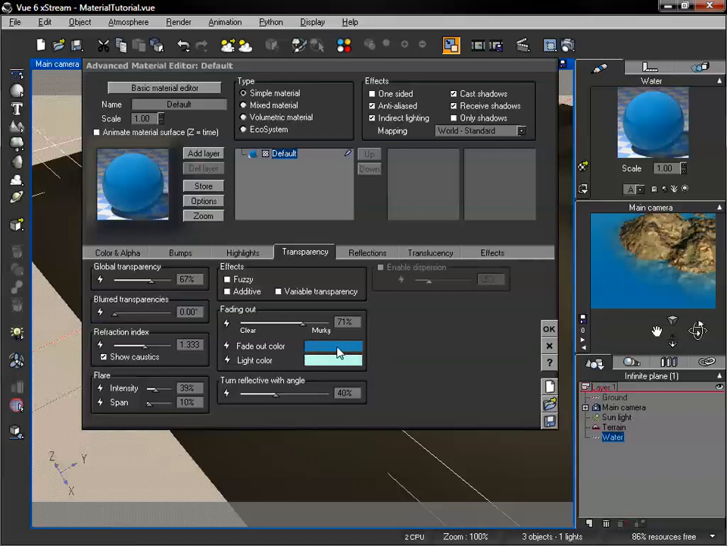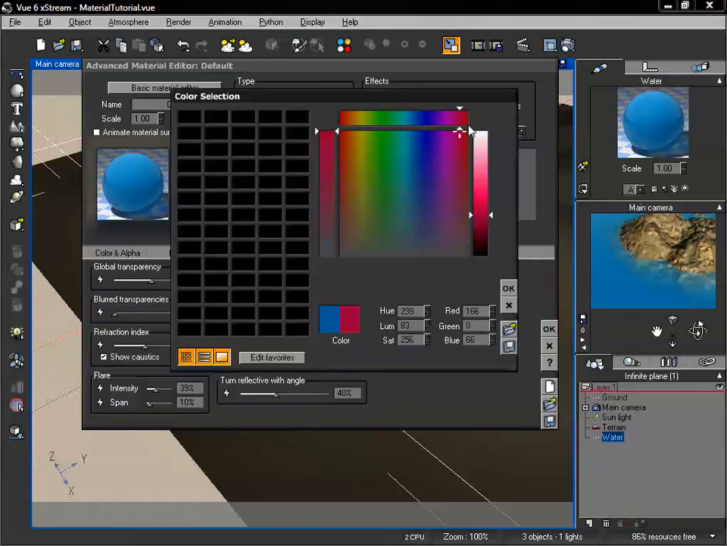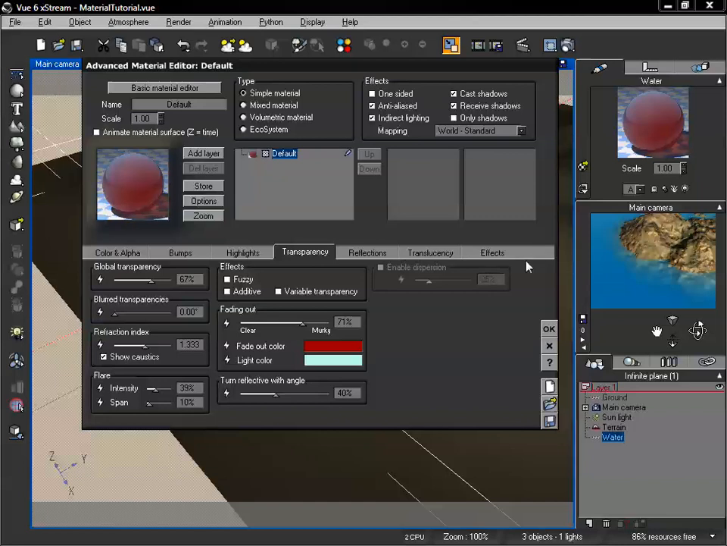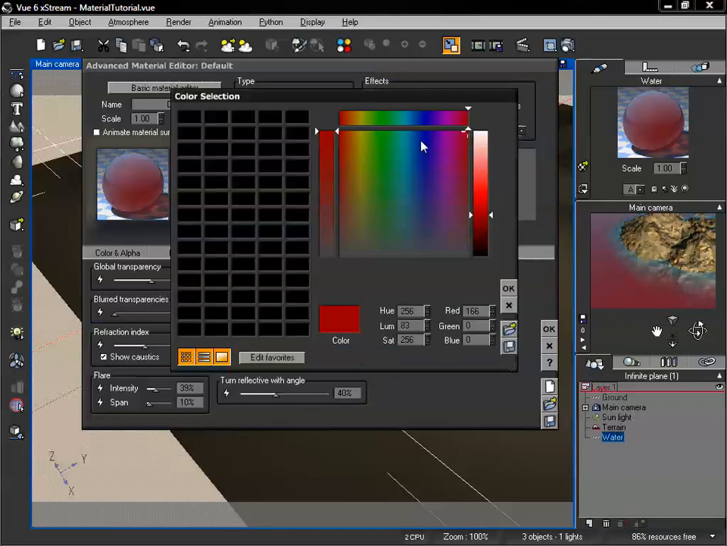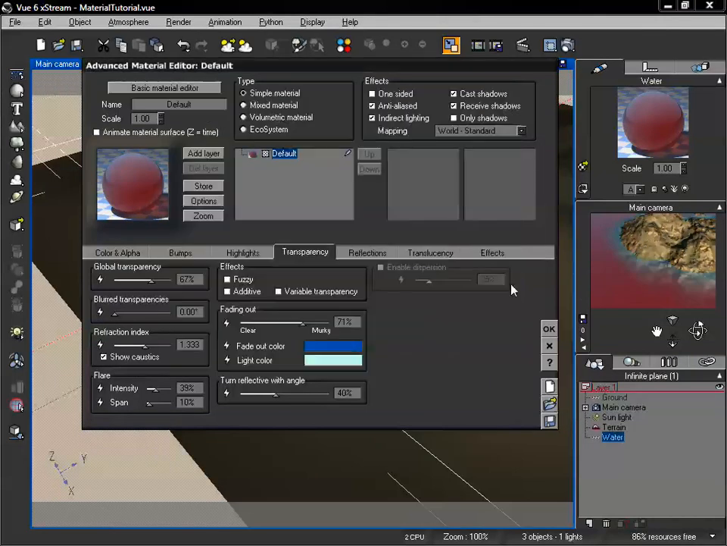But if you're working on something else, then you're going to want to use a different fade out or light color. Let's just go ahead and edit this color and make it red. Now we can see that we're fading out to a completely red color, and we no longer have that blue. Our light color, which we can see around the edges, is still that bluish color. So we can change these fade out colors and light colors very easily, and also the overall effect and look of our water.